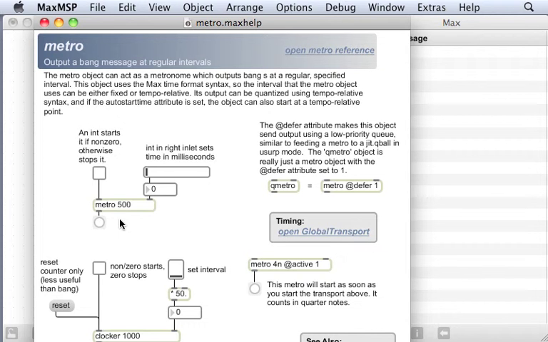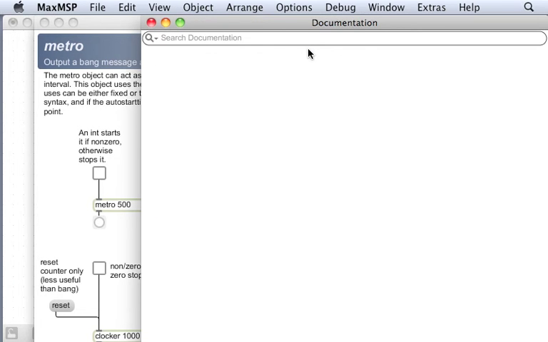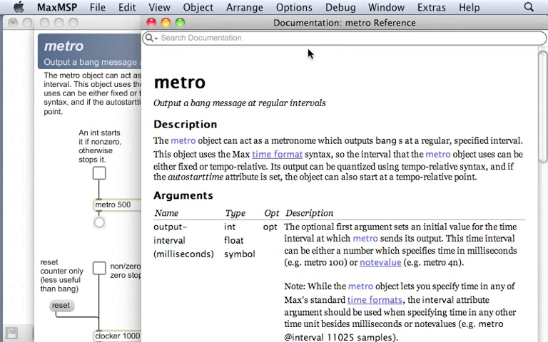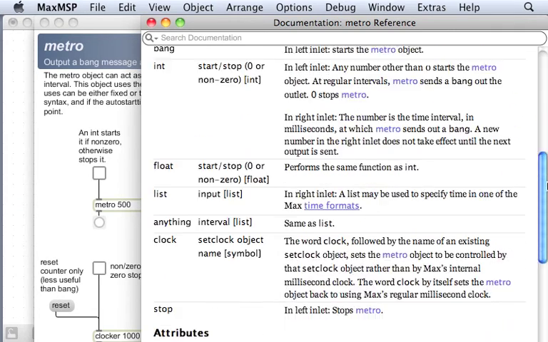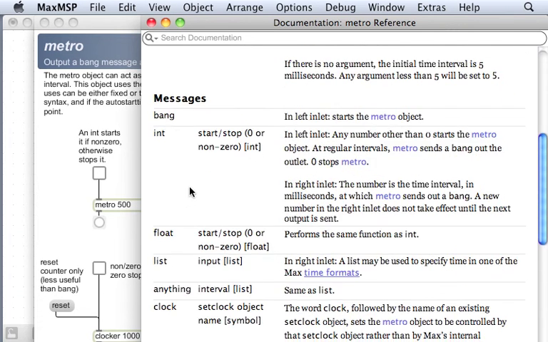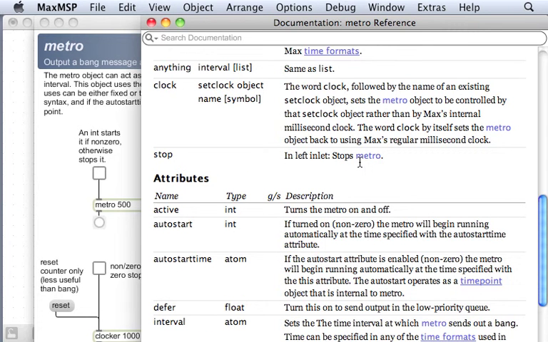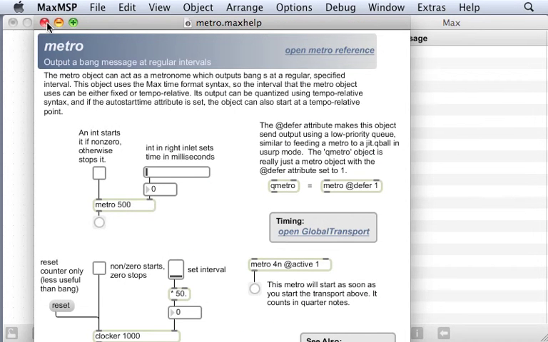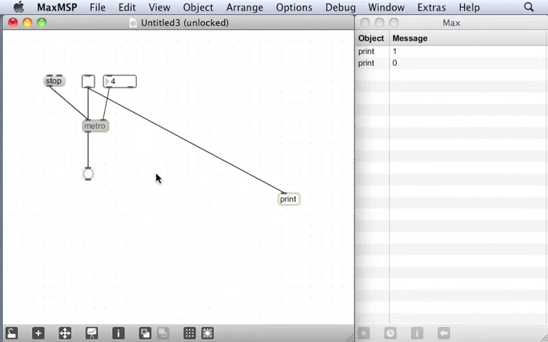So to dig a little deeper, we go up here, Open Metro Reference. This actually takes us into the full reference manual for the object, and in here we can see everything that we can possibly find out about Metro, including the fact that it takes a message called stop in the left inlet, which will stop the metronome. So that's the Metro reference and the Metro help file. The third way is new in Max 5, and this is extremely useful.